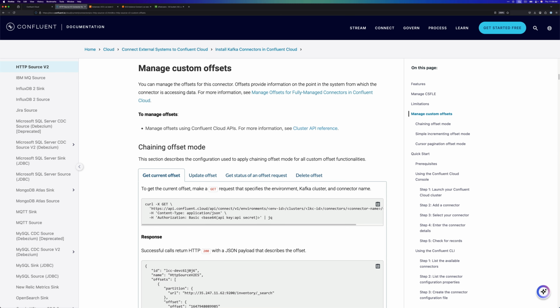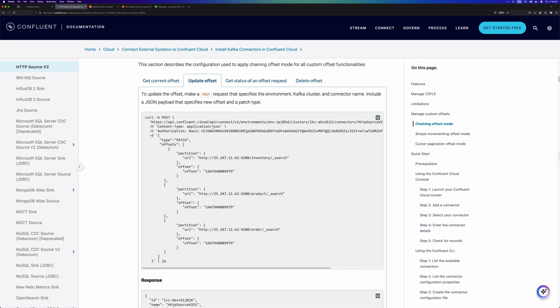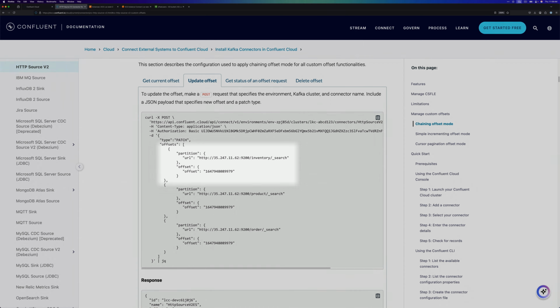In this case, I'm updating my offset, so I'll click on that tab. Here you can see the formatting I need to use to update the offset. Since I'm updating from the GUI, I don't need the beginning portion, just the partition and URL and the updated offset.